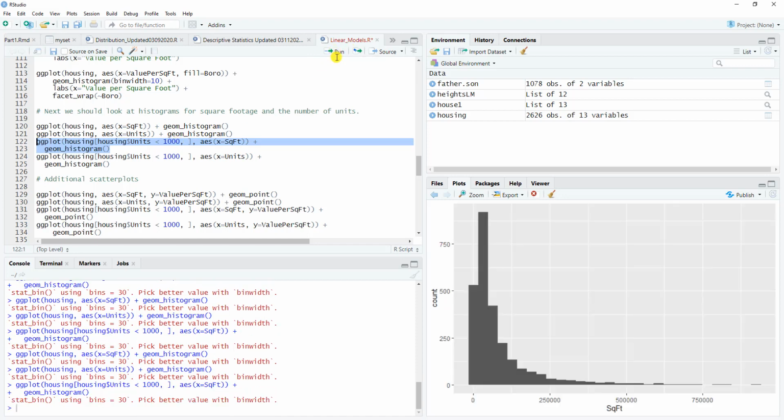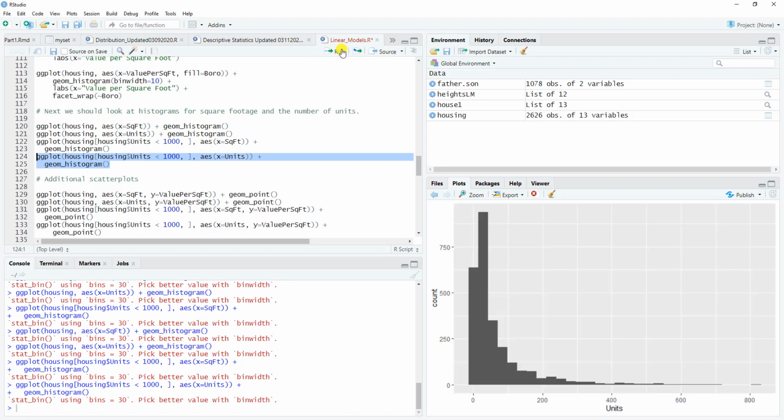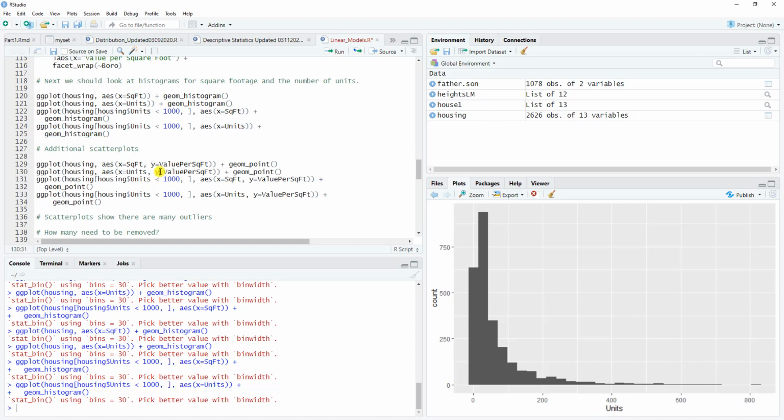So now the distribution looks a bit better, but it's still not normal. And we do the same for the units variable. We eliminate all the buildings that have more than 1,000 condos. So we only include units with less than 1,000. Again, it looks a bit better, a bit closer to normal, but it's still not normal. In fact, it looks like a log normal distribution. So let's start building scatterplots. We're just trying to see how different variables are related.